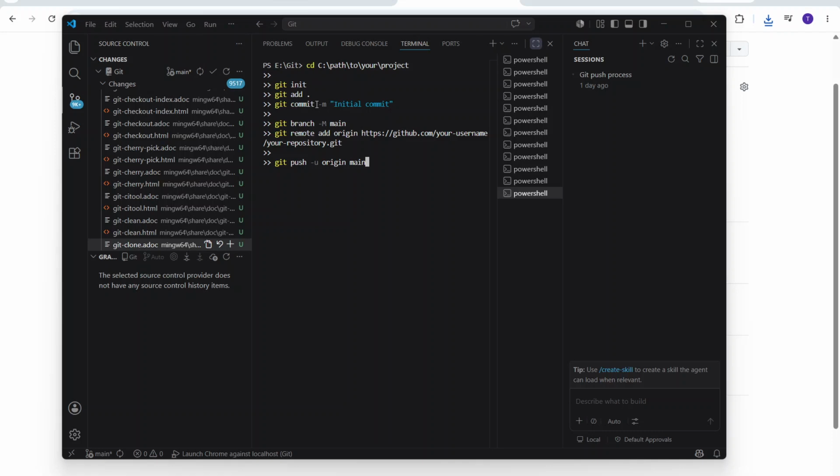Now it's time to commit these files. Run the command git commit -m "initial commit". The -m flag allows you to add a commit message, and here we're using "initial commit" as our message. This creates a commit with your current progress.